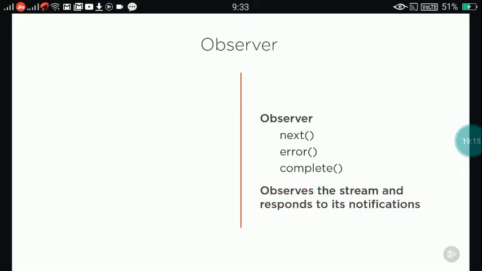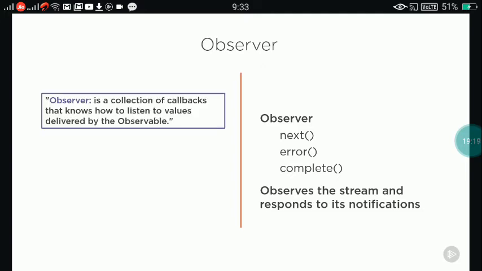Here are some other ways you may hear an observer described. The first is from the RxJS documentation. An observer is a collection of callbacks that knows how to listen to values delivered by the observable. Okay, that makes sense. We can think of our next, error, and complete methods as callbacks that respond as each item is emitted to the stream, an error occurs, or the stream is complete.